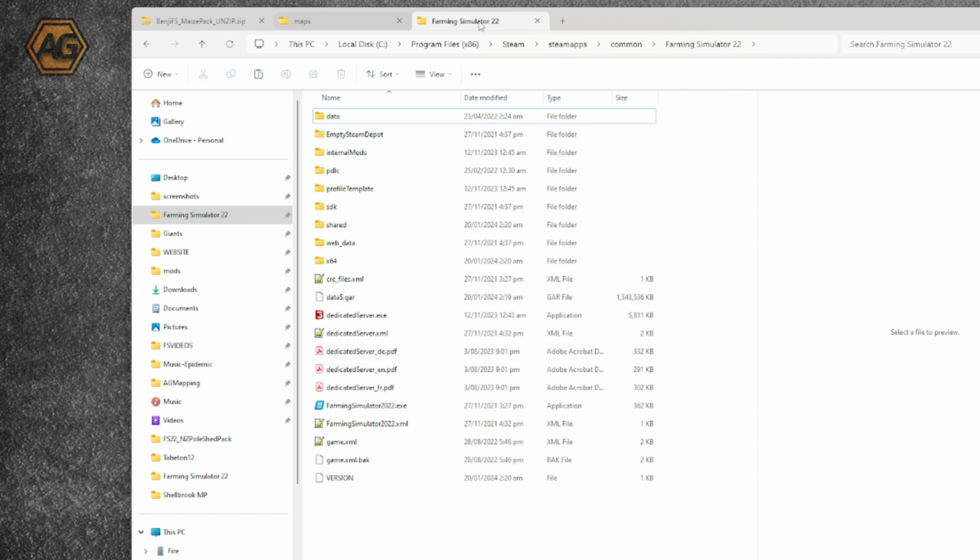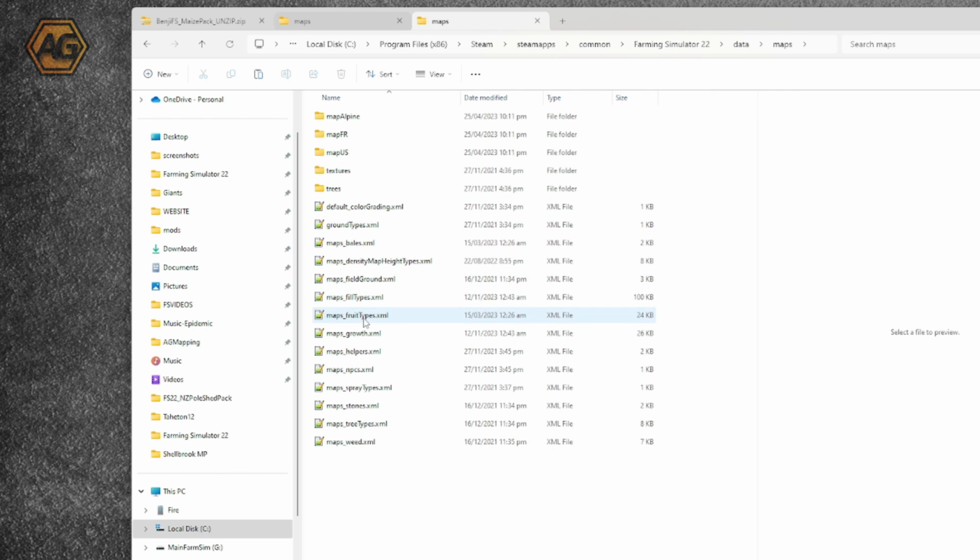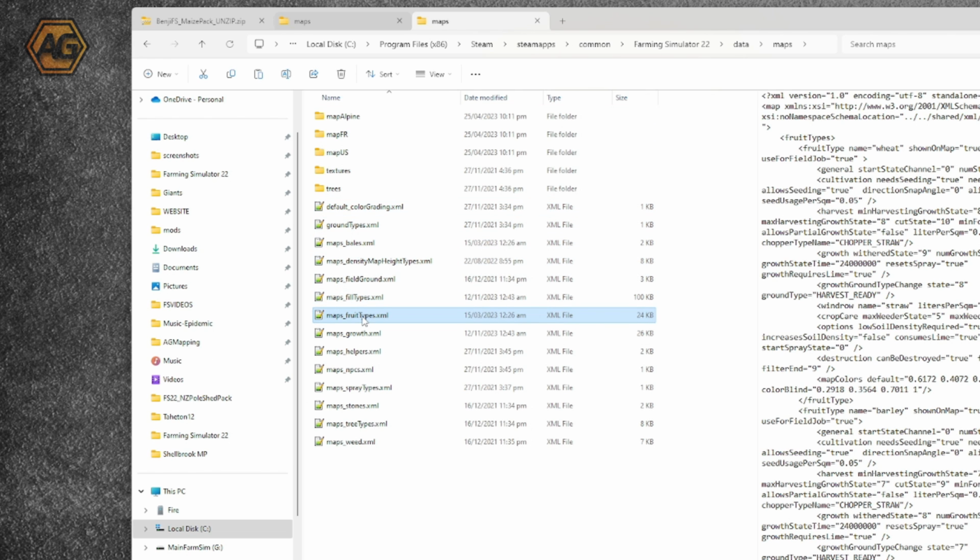Well, if we go into this tab here, which is our Farming Simulator file, Steam Apps Common Farming Simulator 22, we will go and find exactly where that fruit types XML is. Under data, under maps, and then right here is the maps fruit types. Now this is the default XML file for fruit types for the entire game. So what we're going to do is take a copy of that, and this is actually the fruit types file that the map uses at the moment.